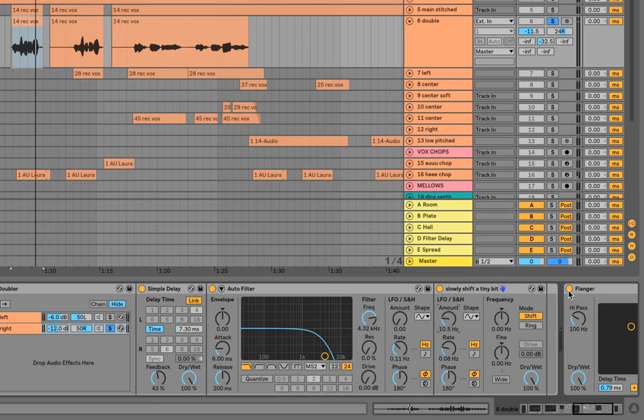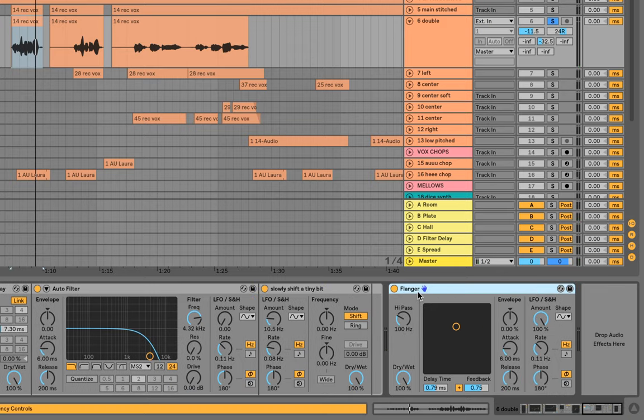I added a flanger at the end to support that idea even more and pull the doubles to the sides.